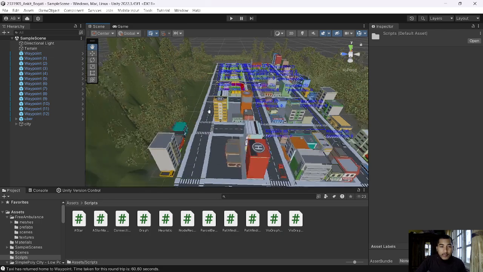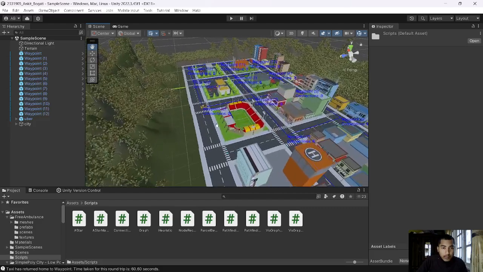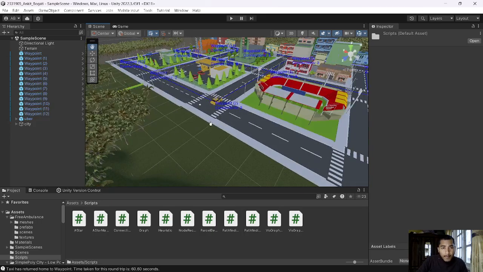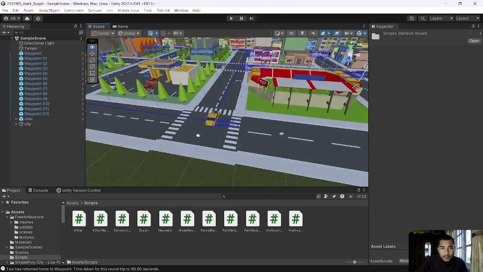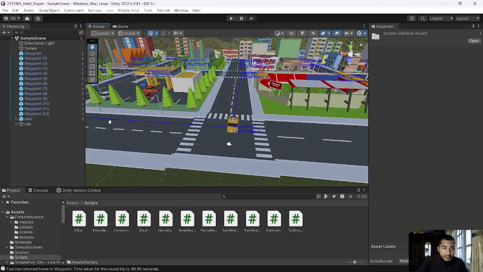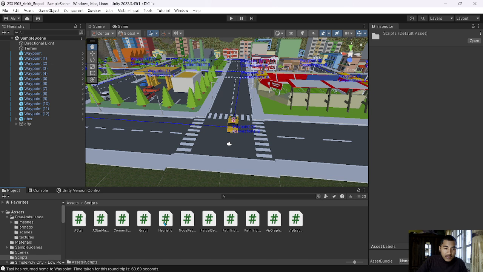Now let me zoom in a bit. I have just added a camera right behind the taxi here. Here are all the necessary files like vehicles, materials, sample scenes, polygons, all the standard assets, waypoint standard assets as well. And here are all the scripts.